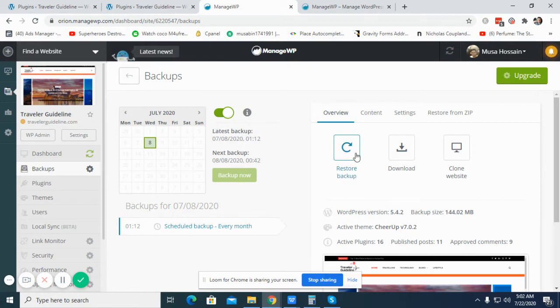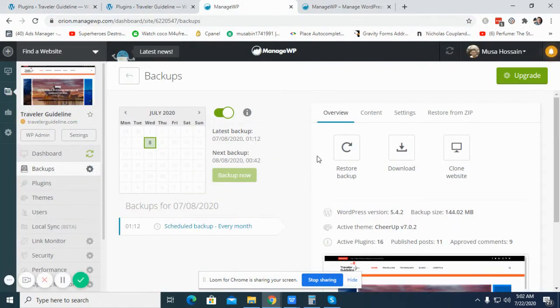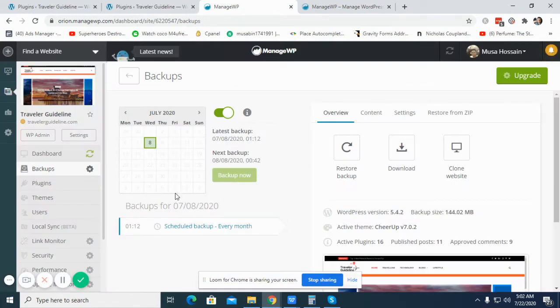But make sure before you restore your website, you need to connect your website with ManageWP again. You have to establish a connection with your website to ManageWP every time. Okay, once you do that, just click this restore button. It will ask, are you sure you want to restore? Click this restore. I'm not going to click it right now because I don't want to restore it. So it will take a monthly backup in the free version.